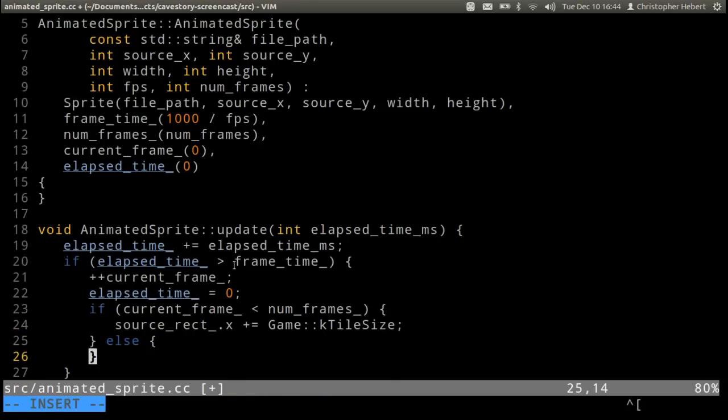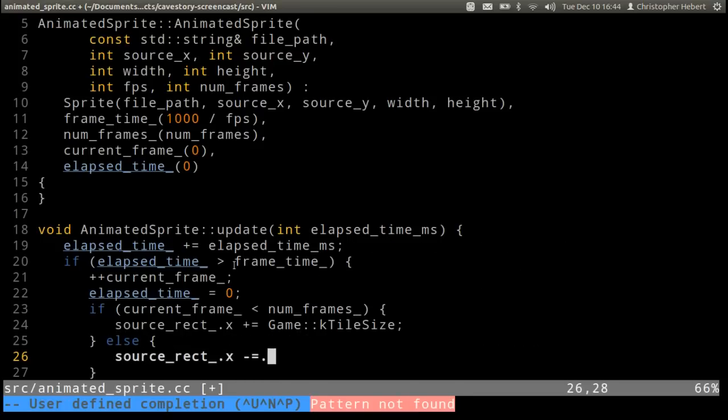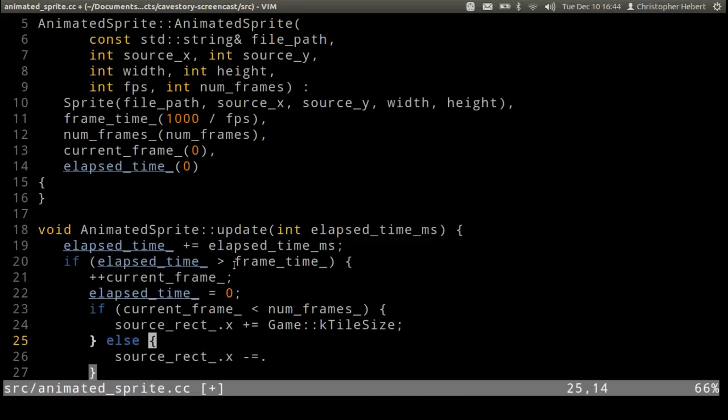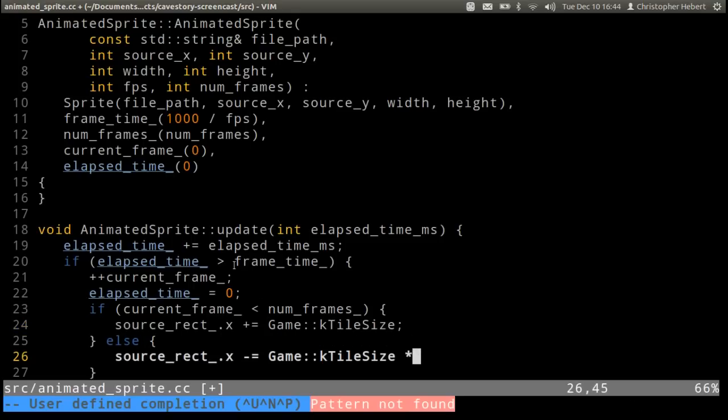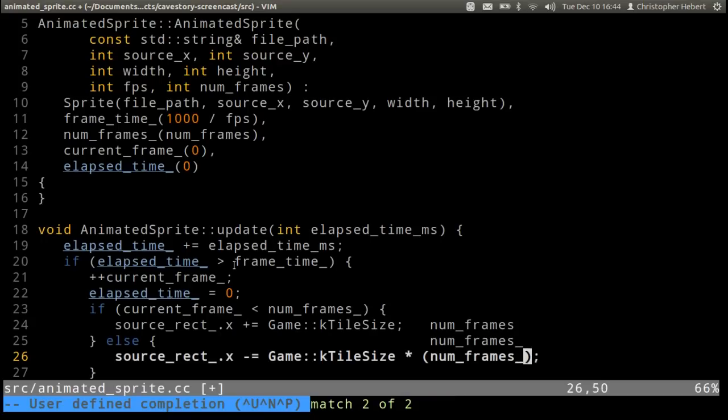Otherwise, we are at the number of frames, which means that we have gone one past what we should have. So we need to restart our source rect to the beginning. So to do that, we say source rect dot x minus equal, and this is going to be game tile size times the number of frames that we've already moved. And this happens to be numframes minus one.